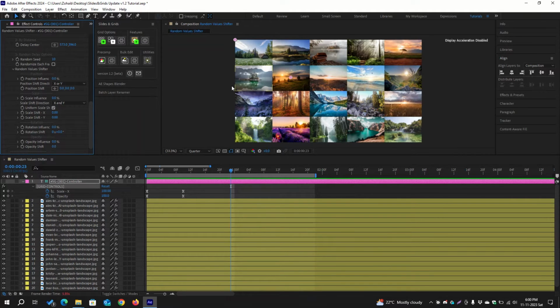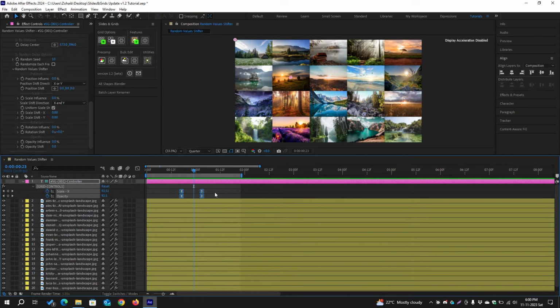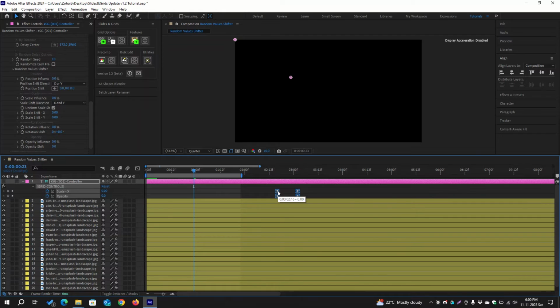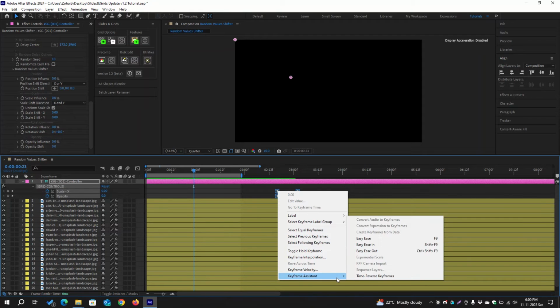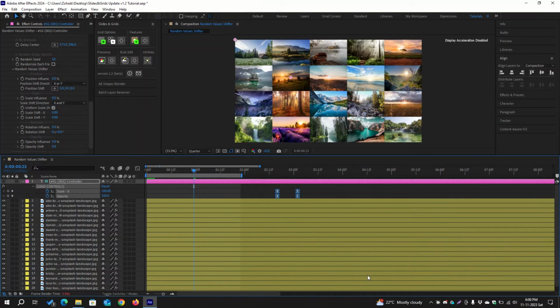Let's animate the grid into the scene. First, I move these keyframes further in time and also reverse these. Now I set X and Y values to 700. You will see no change as the influence is set to 0.